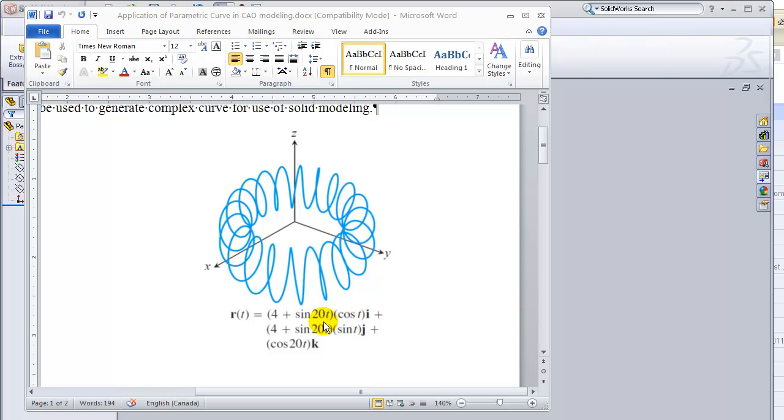So this is x of t, y of t, and z of t. Very similar to a helical curve, but not quite the same. But you see, if you take a simple calculation of x squared plus y squared, because you have cosine t and sine t here, essentially you will end up with x squared plus y squared equal to (4 plus sine 20t) squared, right? Now, if you don't have this term, sine 20t, then you end up with a circle of radius 4.